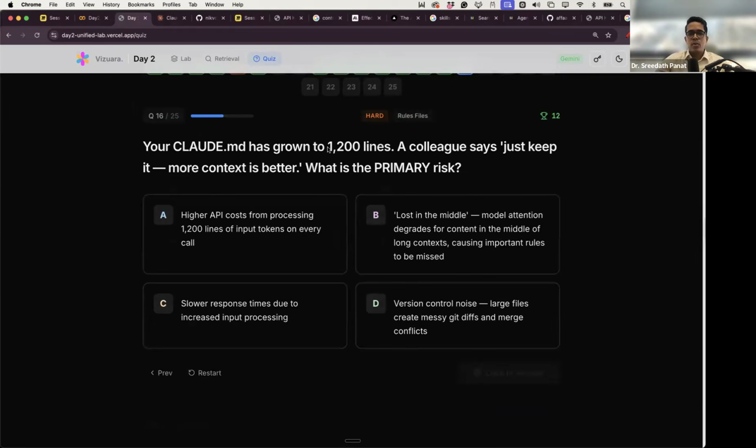Okay, how about this? Your CLAUDE.md is 1200 lines. My CLAUDE.md was 260 lines, so 1200 is almost 6x the size of that. What would you do in this case? Keep it because more context is better, or should you not do it?